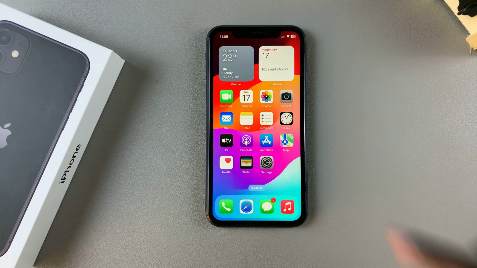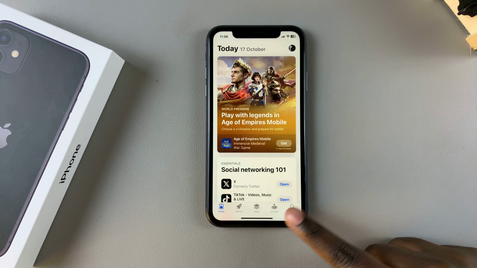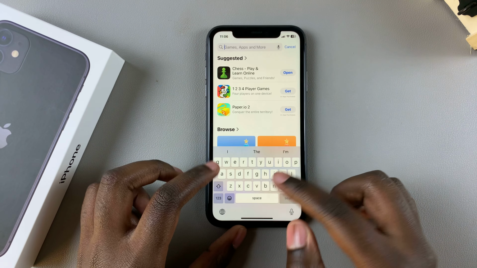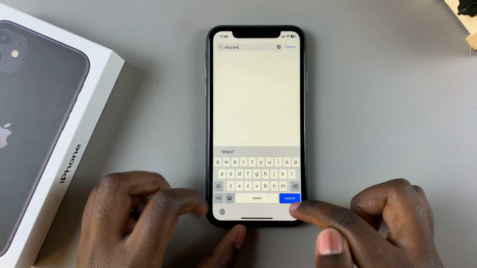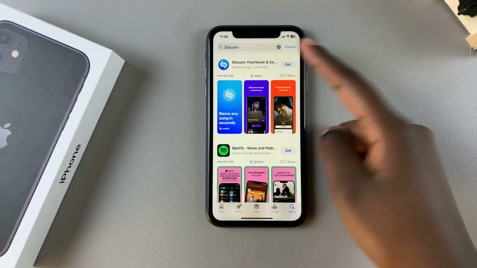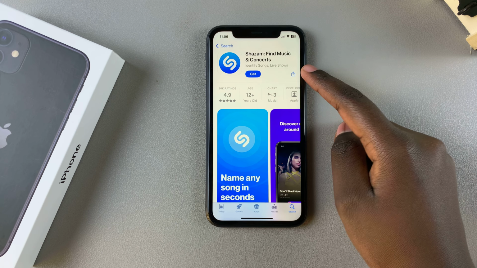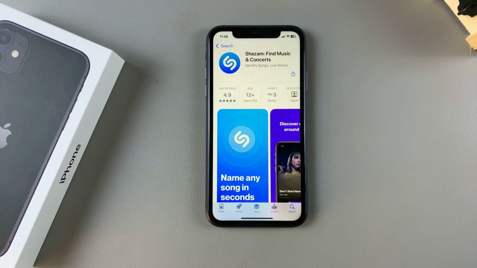So the first step is to open the App Store. Then from here, you want to use the search function and you want to type in Shazam and search. So you should see it listed in the search results. So tap on it to confirm that it's by Apple. And then you want to tap on Get to start the installation process.